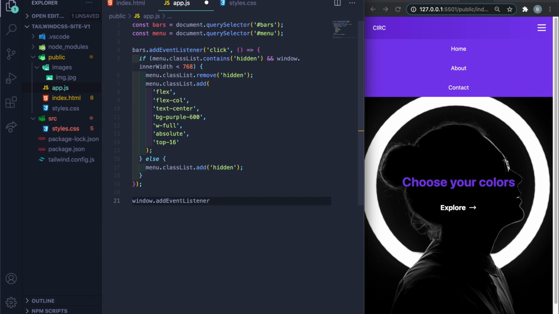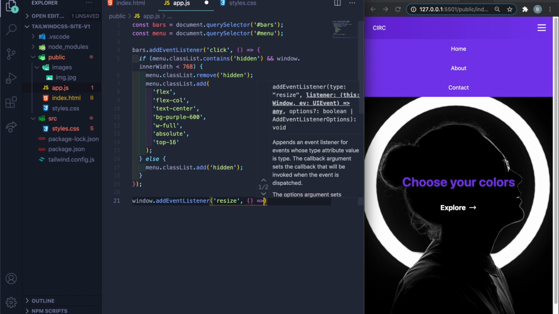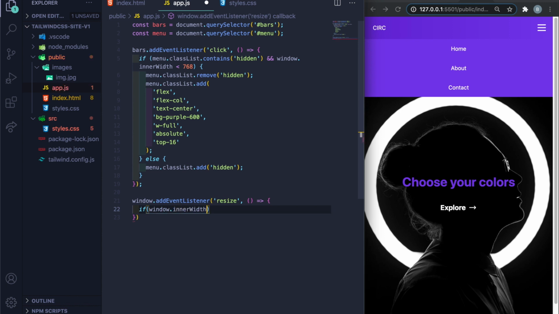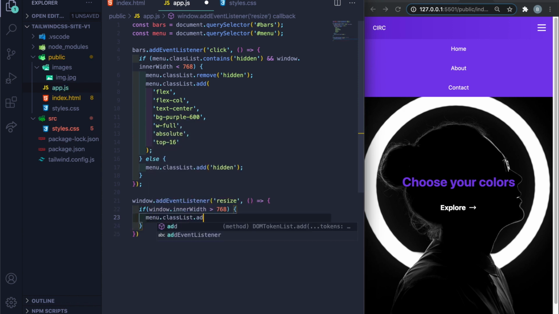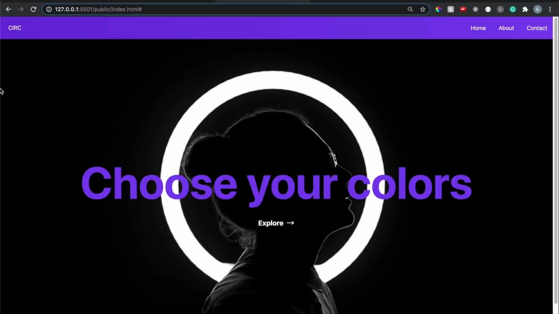Basically I'm just looking for the resize event, and I'll pass in the arrow function, and then pretty much we're going to say if window.innerWidth is greater than 768 pixels, then I want to say menu.classList.add hidden, and then let's do this. Let's copy this entire menu classes add part, copy it here, and then just change that to remove. So save it now. Now if I open it and then I drag it over, it changes.